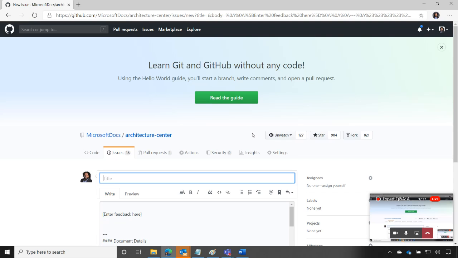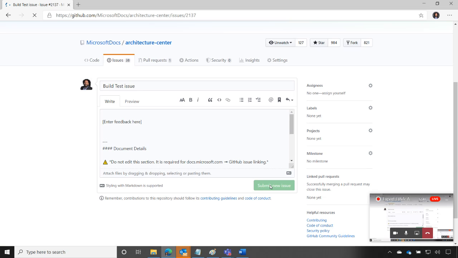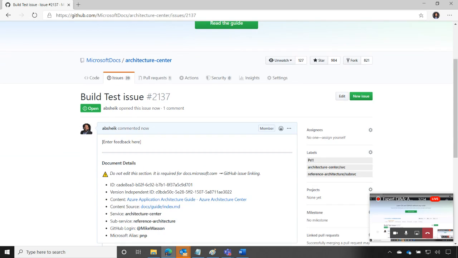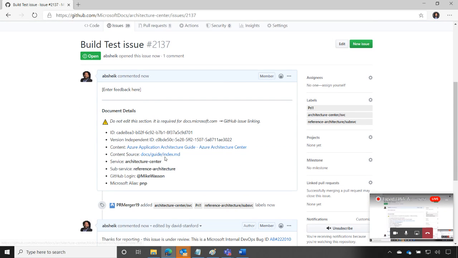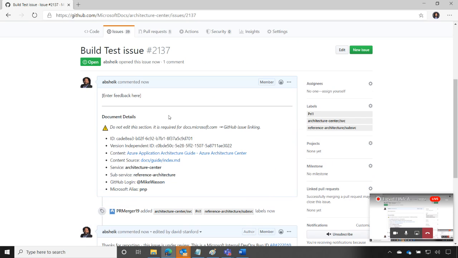And what we have in our DevOps is that any issue that gets generated, I'm just going to call this a build test issue, will tell me which document this issue was about and who created that issue. So basically, it tells me that I came from the docs guide. So it gives me a little bit more background, but we encourage you to give us a little bit of a description of what the issue is so that we can understand what you were trying to achieve and what we were missing the bar on, and it'll help improve the documentation for everybody.